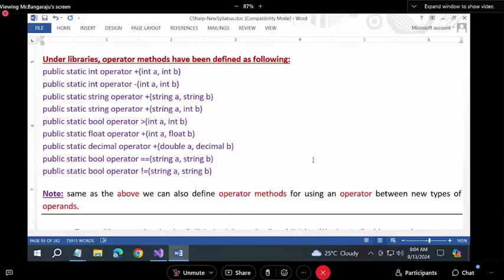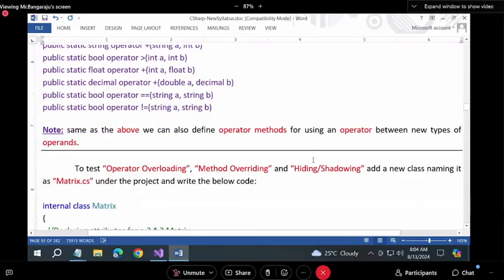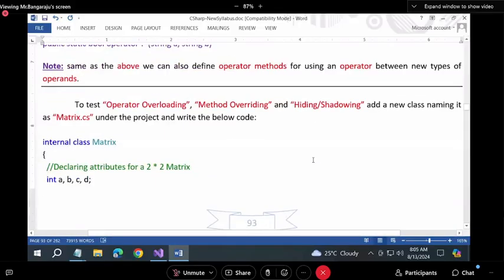And very importantly, remember the last point. What are they? Same as the above, we can also define operator methods for using an operator between new type of operands. We can use this for using it with new type of operands actually. So last class what we did, we defined a new operator method for using plus between two matrices. By default, we cannot use a plus operator between two matrices, but we have done it yesterday. Okay, next, look at this, read it.